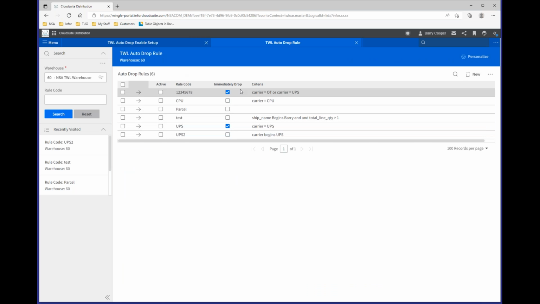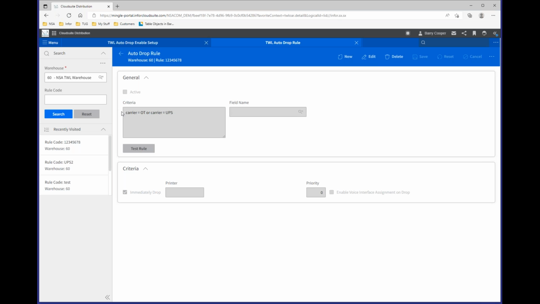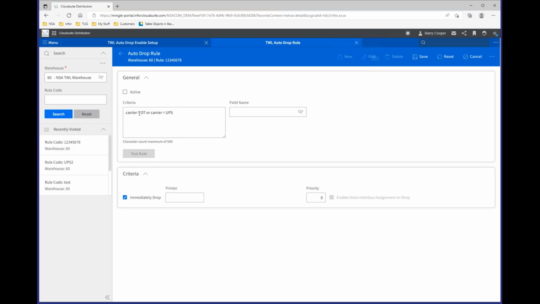So taking a look here at another rule, using the or. Here I've got carrier equals OT, so our truck, or carrier equals UPS. Instead of having multiple rules to handle the logic, I've built it into a single rule to say it can be this or this, and go ahead and send that to the floor.